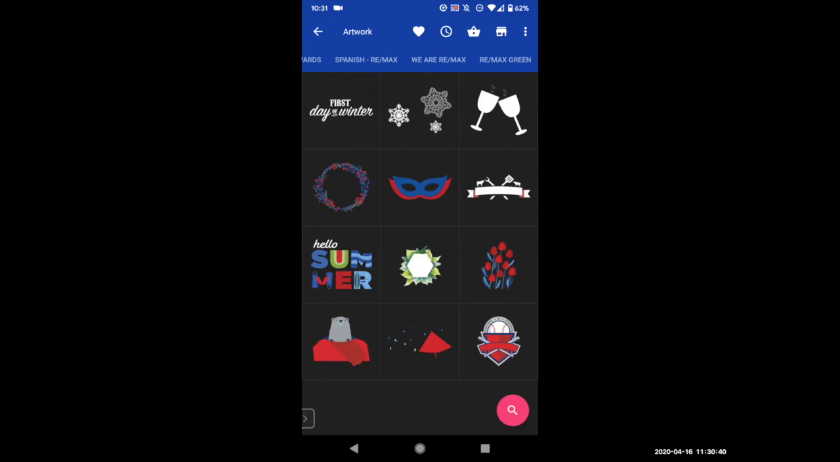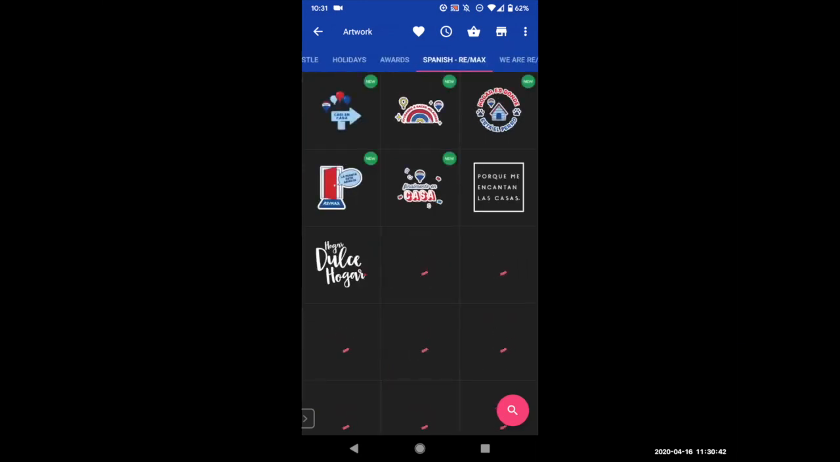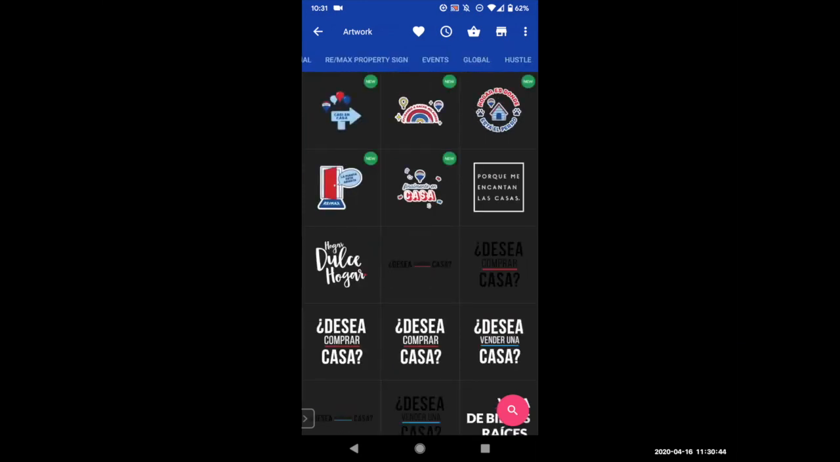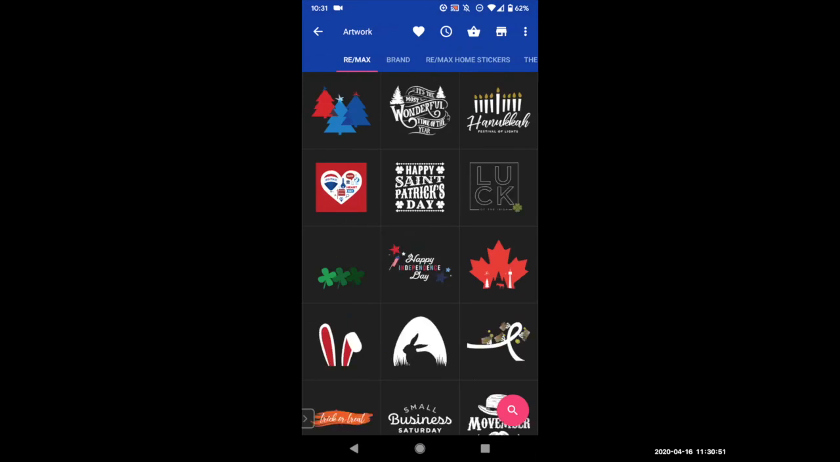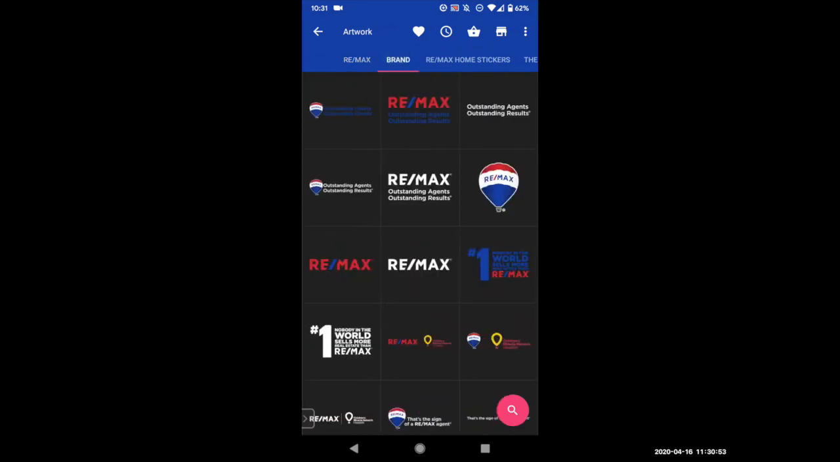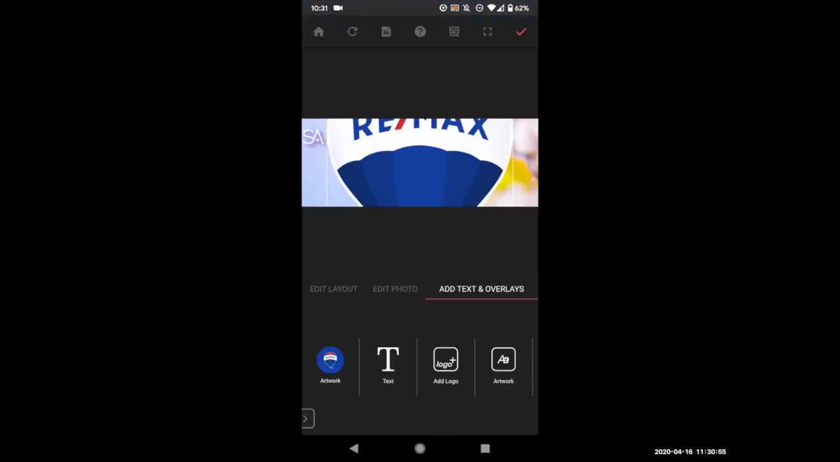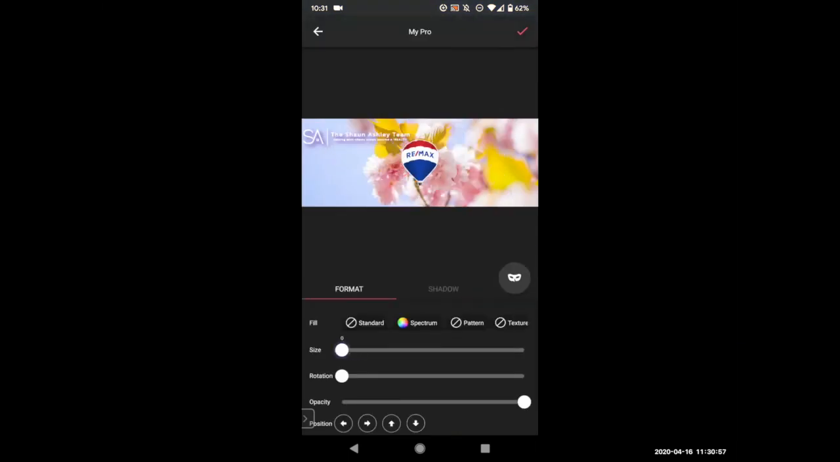You can also do Spanish. They're still adding Spanish stuff, which I thought is really neat. So we've got some Spanish stuff in there for you to use as well. So I'm just going to go back to Remax, and maybe I want to use the balloon. So I'm going to do the balloon. I'm going to make that smaller, and I'm going to pop it in the right hand corner.